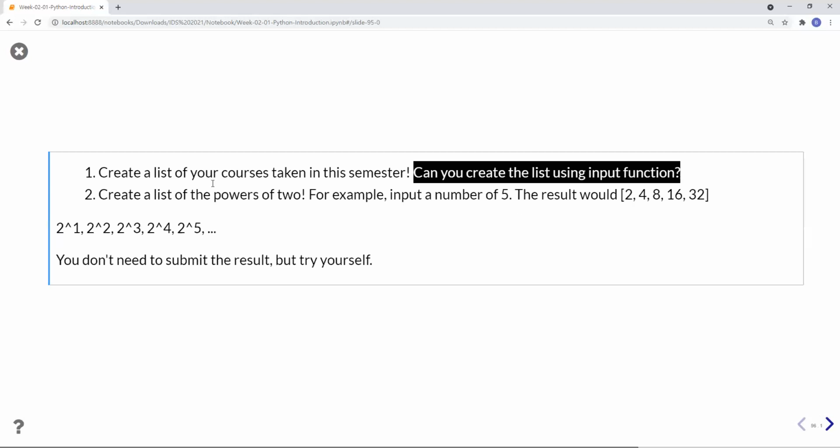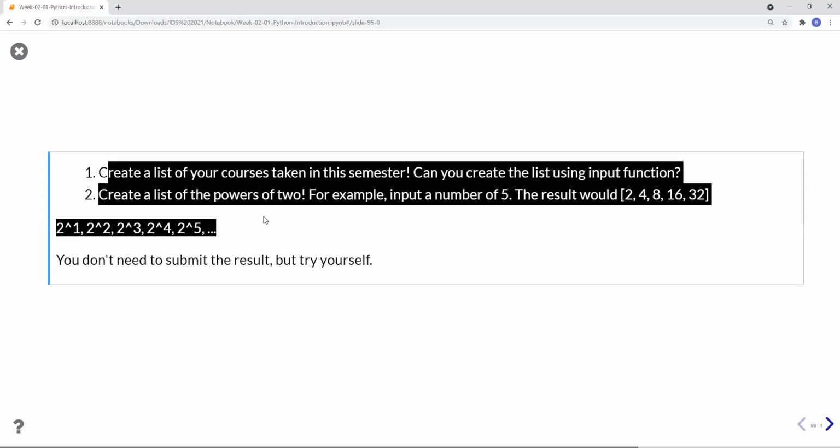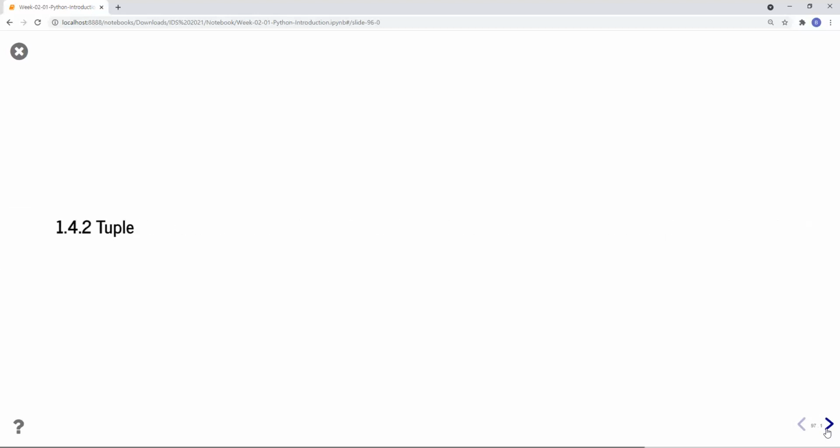And create a list of the power of 2. For example, if I input 5, then the result will be 2, 4, 8, 16, 32. Can you understand? So the result will be 2 power of 1, and then 2 power of 2, 2 power of 3, 2 power of 4, 2 power of 5, because the input is 5. But if the input is 6, of course, you will do from 1, 2, 3, 4, 5, 6. Okay, try by yourself. I will not discuss this one.